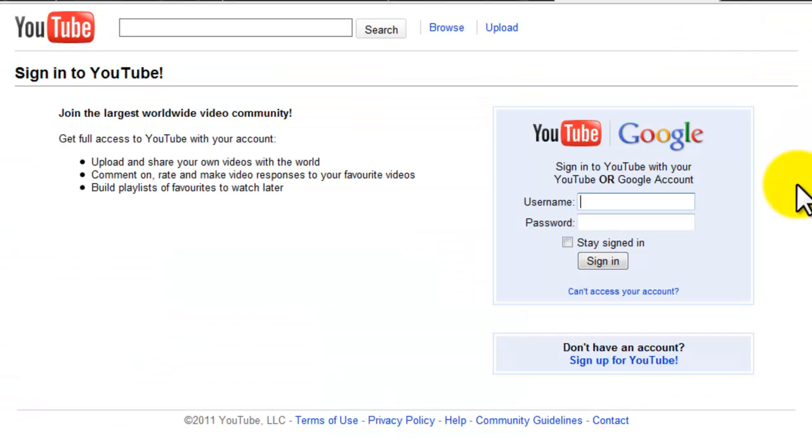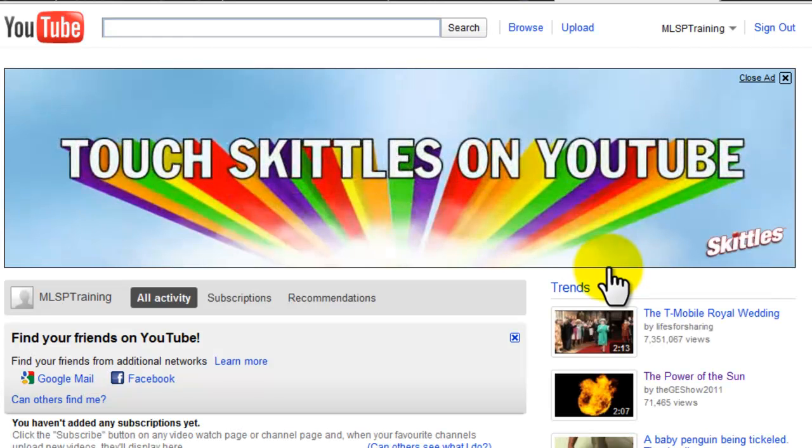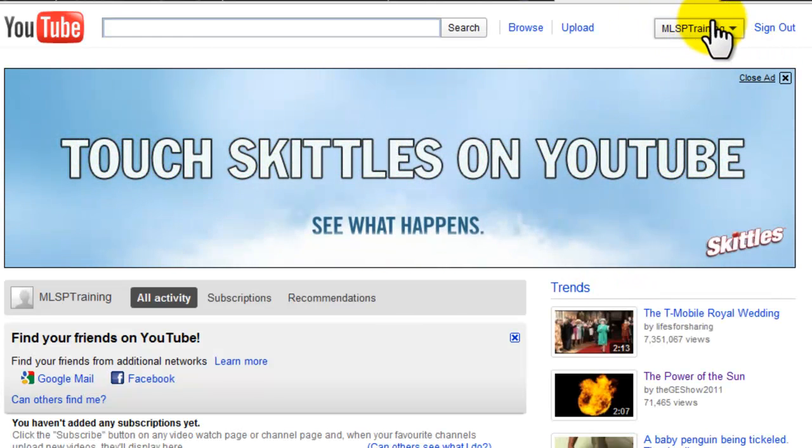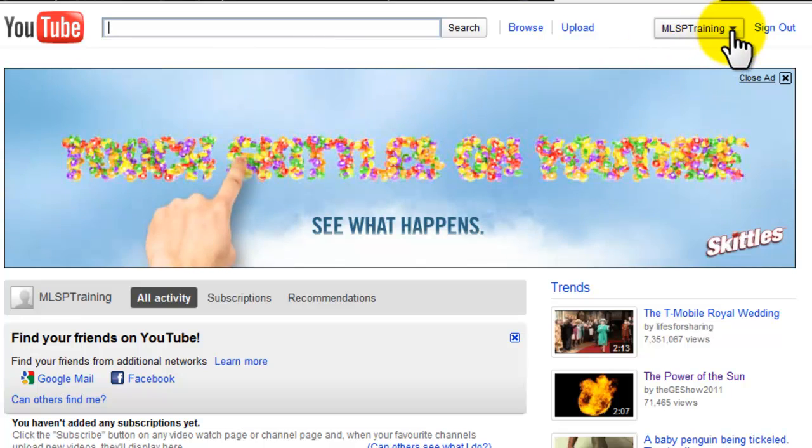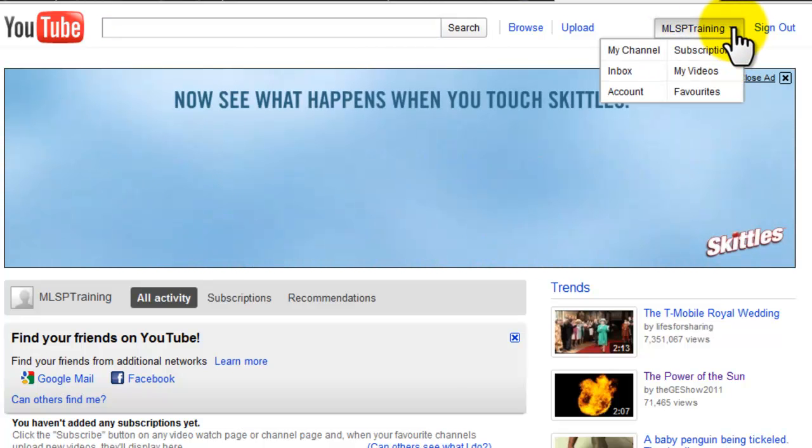So you're going to put in your username, and then your password. And I typically put stay signed in and then click sign in. So now we're signed in, as you can see here. And the first thing we're going to do is click on the username here, the down button.